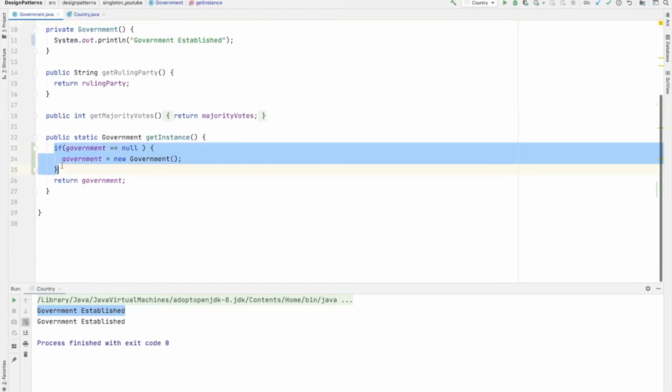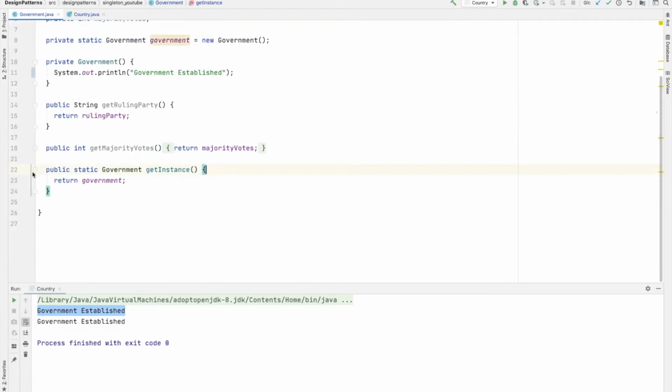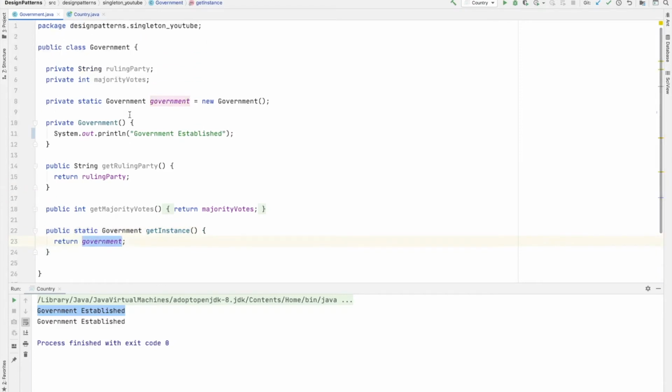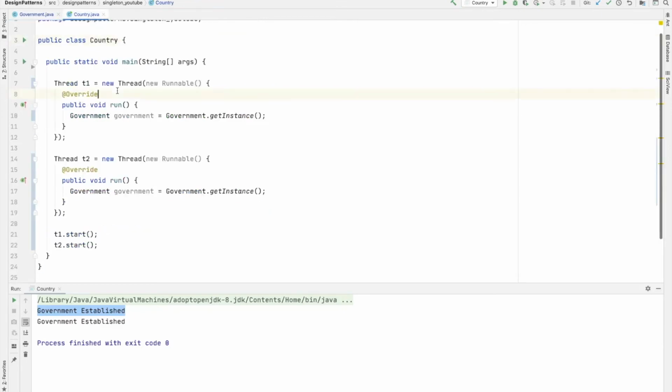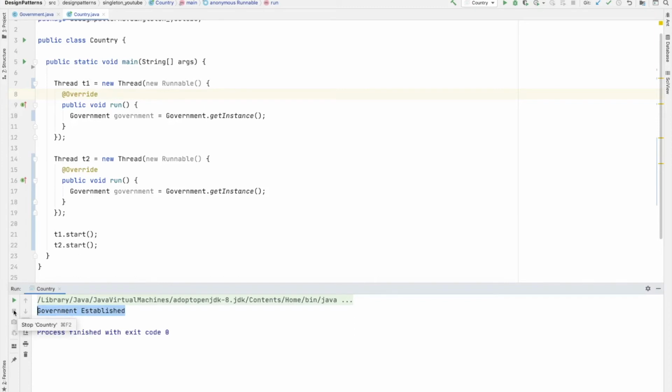So I'll delete this and simply say return government, because now as soon as this application gets loaded in the JVM, the JVM will see that it needs to create a new object at the time of class load. Then as soon as our application runs, we will have the government object initialized. Now, if we try and run this in the same multi-threaded environment, let's see what will happen. Awesome. So only one print statement gets executed. This is what we want.